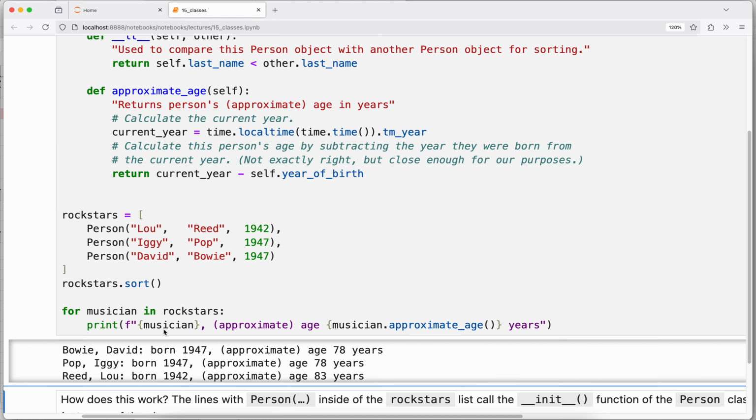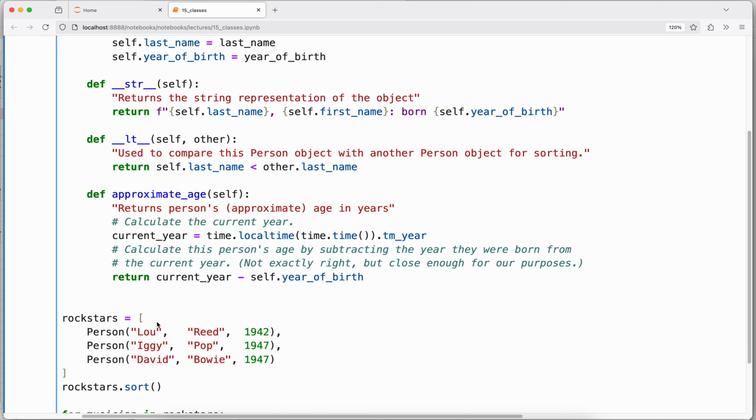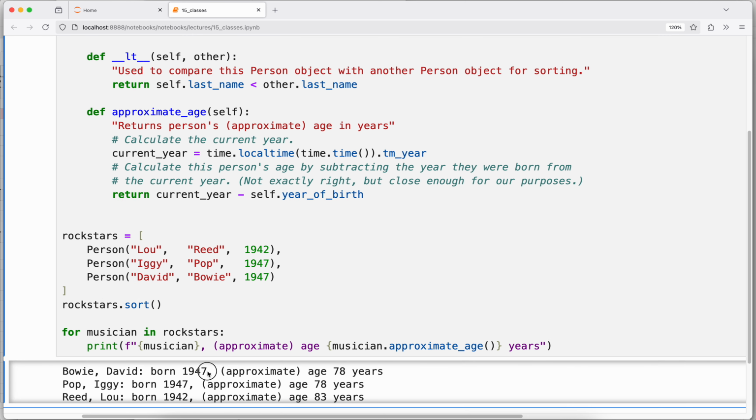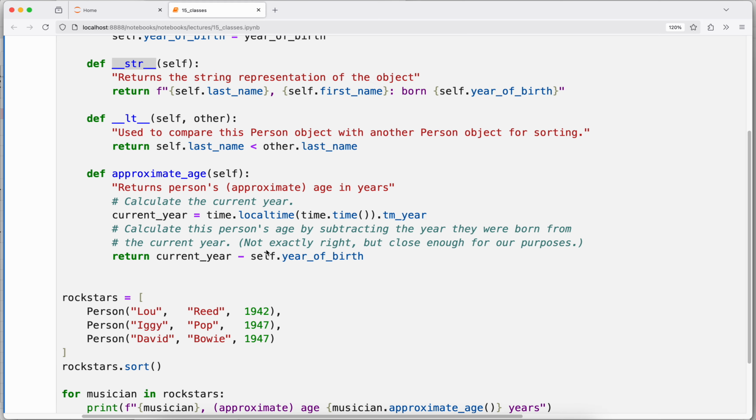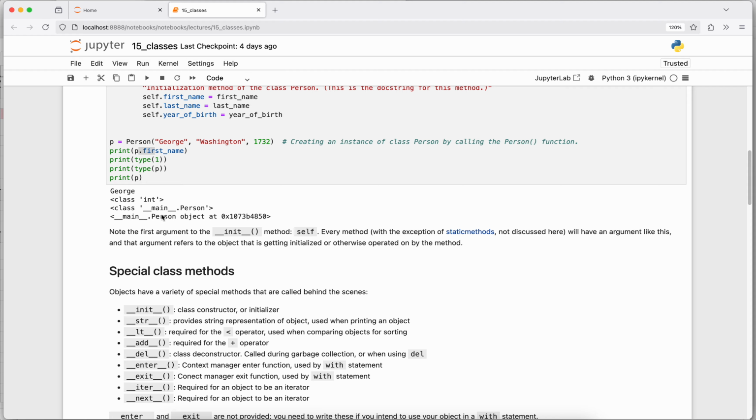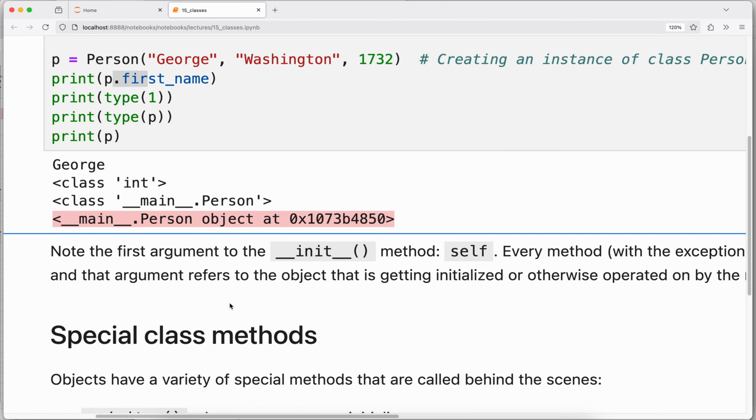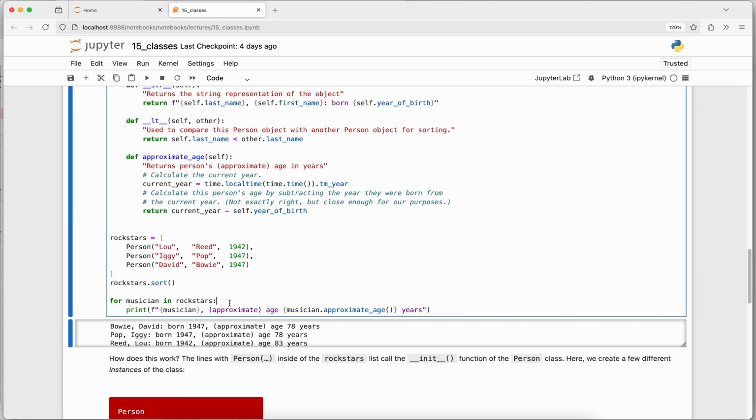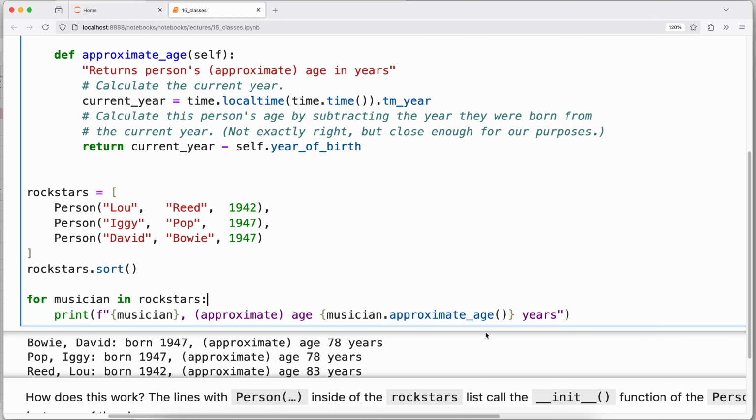Now you'll notice that when we print musician, since we've defined dunder str, that's what's printed here. We have our last name, comma, first name, born, year of birth, and that takes the place of that thing we saw earlier with the address in memory, so it can be cleaner for debugging and for printing to the screen. And then we can call the approximate age method.